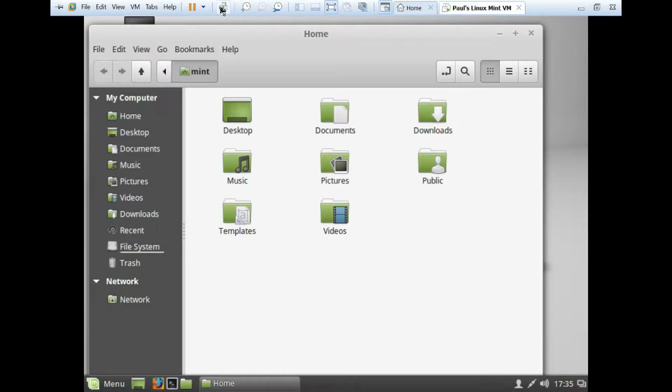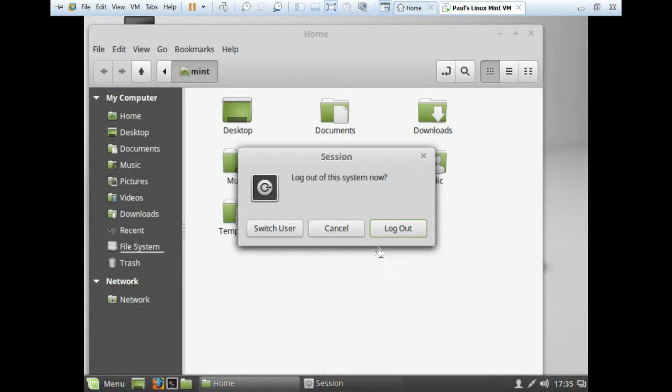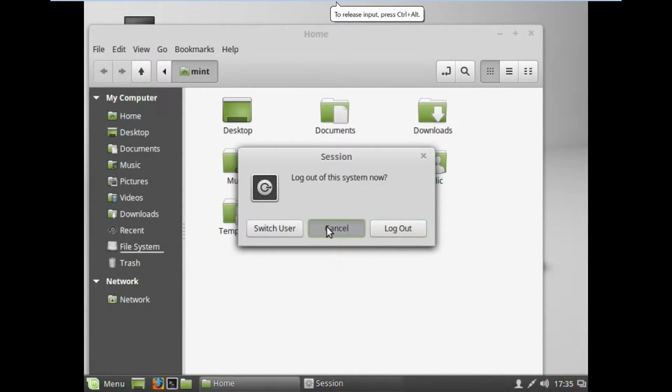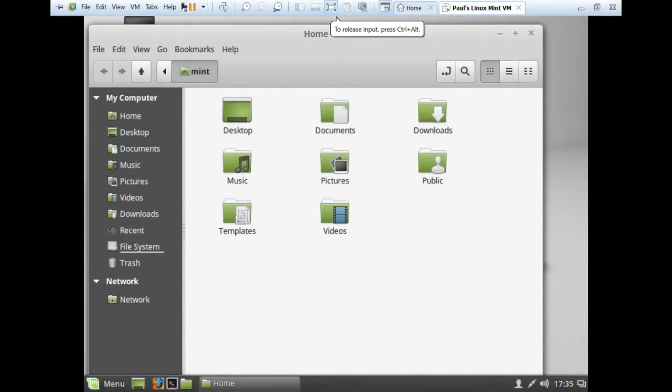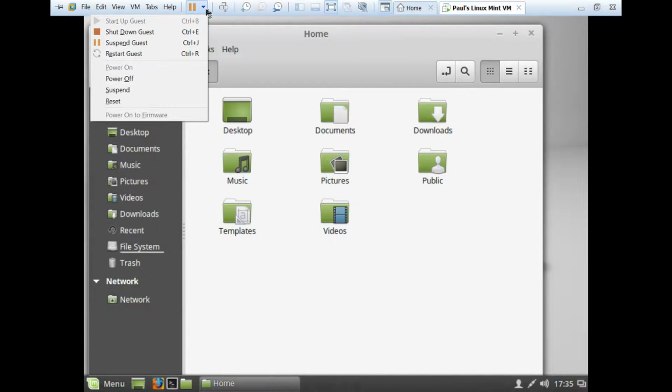I would not send it by trying to do it on my actual system, just because it also pulls up the one for my system. This is my power options. I got shutdown, suspend, which I don't recommend using because it can mess some stuff up. Restart, power off, suspend, and reset.